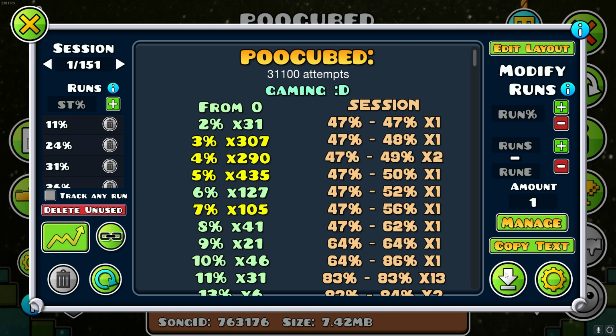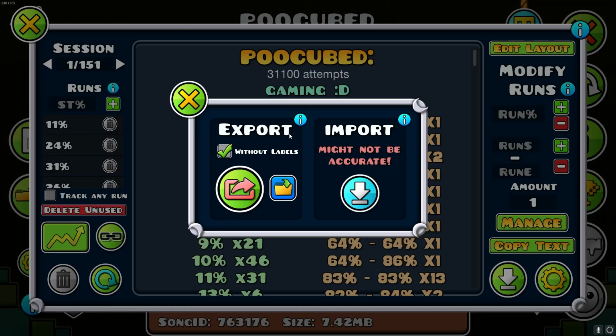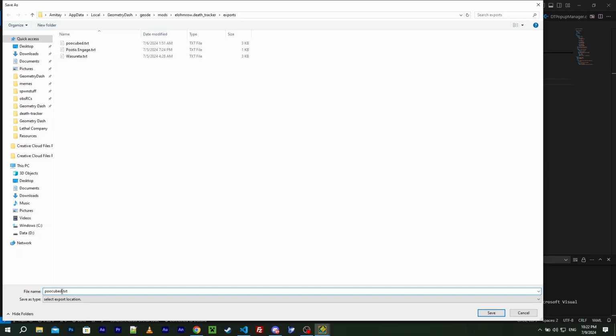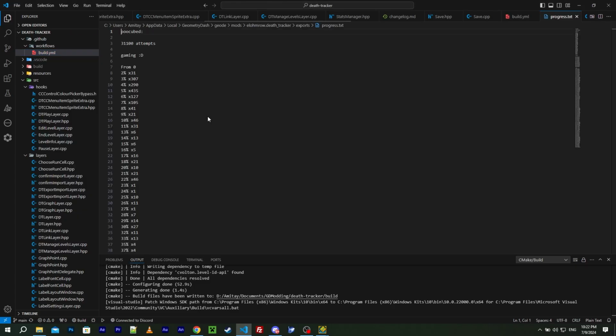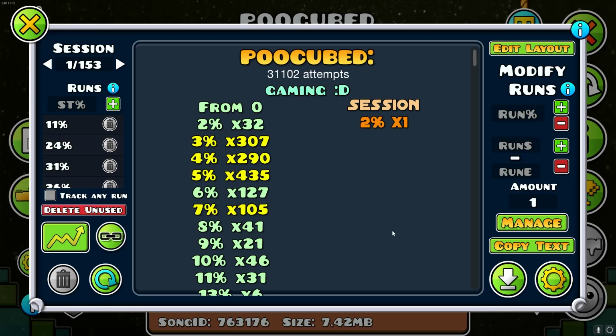Now we have the export and import settings. Right here you can export all of your progress into a file. I click this button under export and I get this little pop-up. I can change the name to whatever I want, like progress or whatever you want to call it. I'll click save, and you can click this and it opens the exports folder. Now this creates a file with all the text you can see inside this big window.